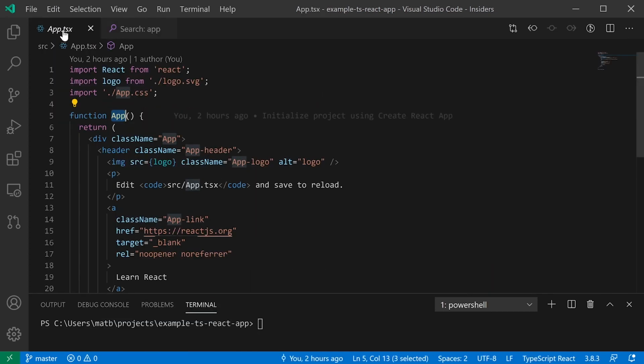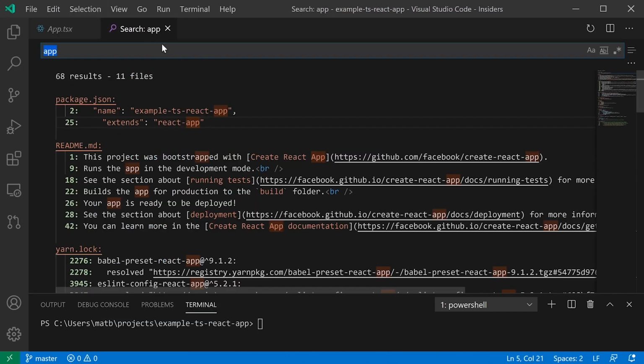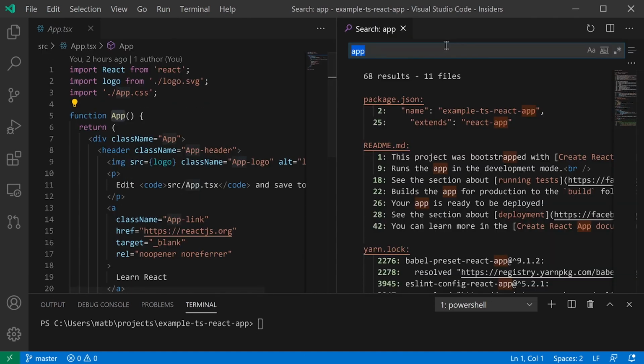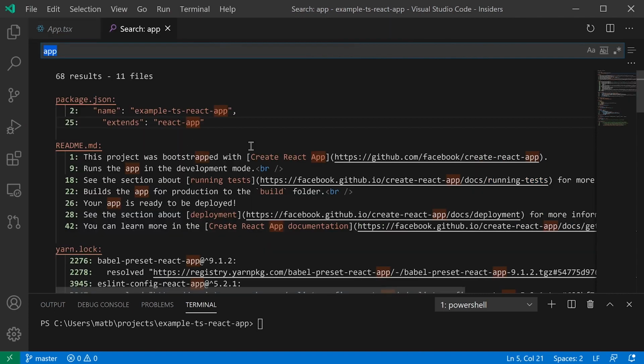I can switch back to my app.tsx file here, and I can go to my search results again. I can drag this around. I can put it to the side of my other editor. So I can do all sorts of things just like a normal editor, and I'm now viewing my search results. It is listing out the file that the search result was found in, for app in this case, and then the line number where that search result was found in each of these cases.